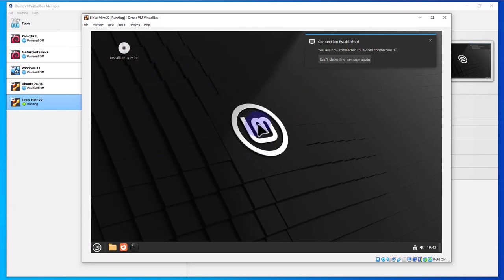So it's done booting up and there it is. That's the installation disk. It says install Linux Mint. So double click on this to begin the installation. Right now it's running in the background. We'll have to wait. I'm going to pause the video here and come back once we have to input something.